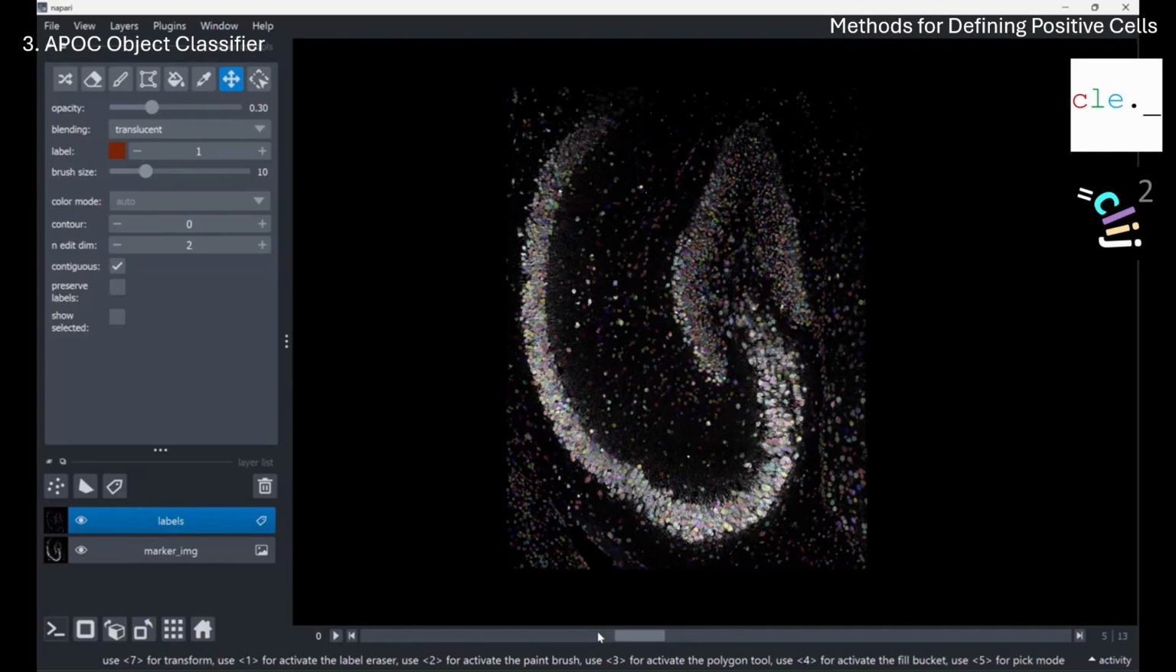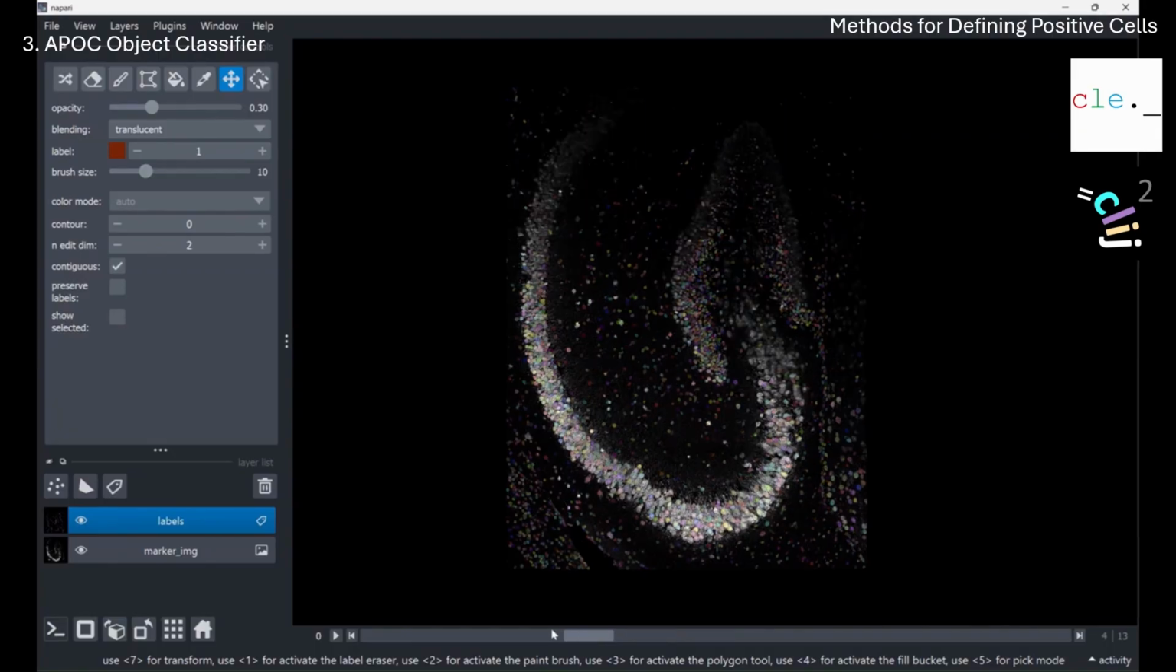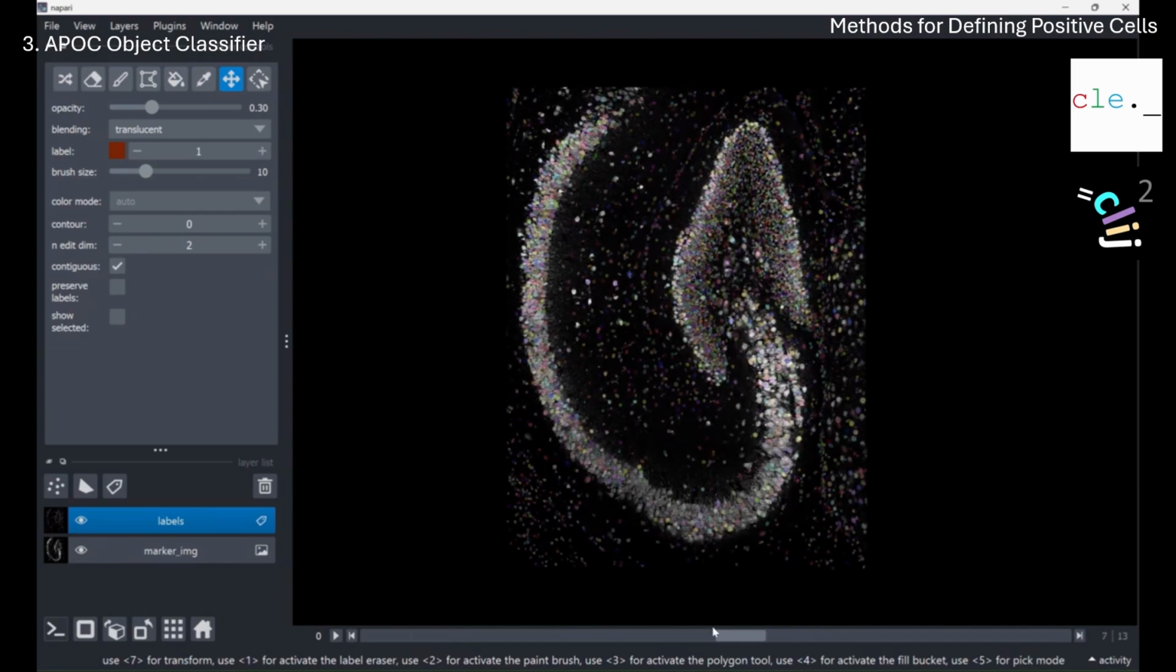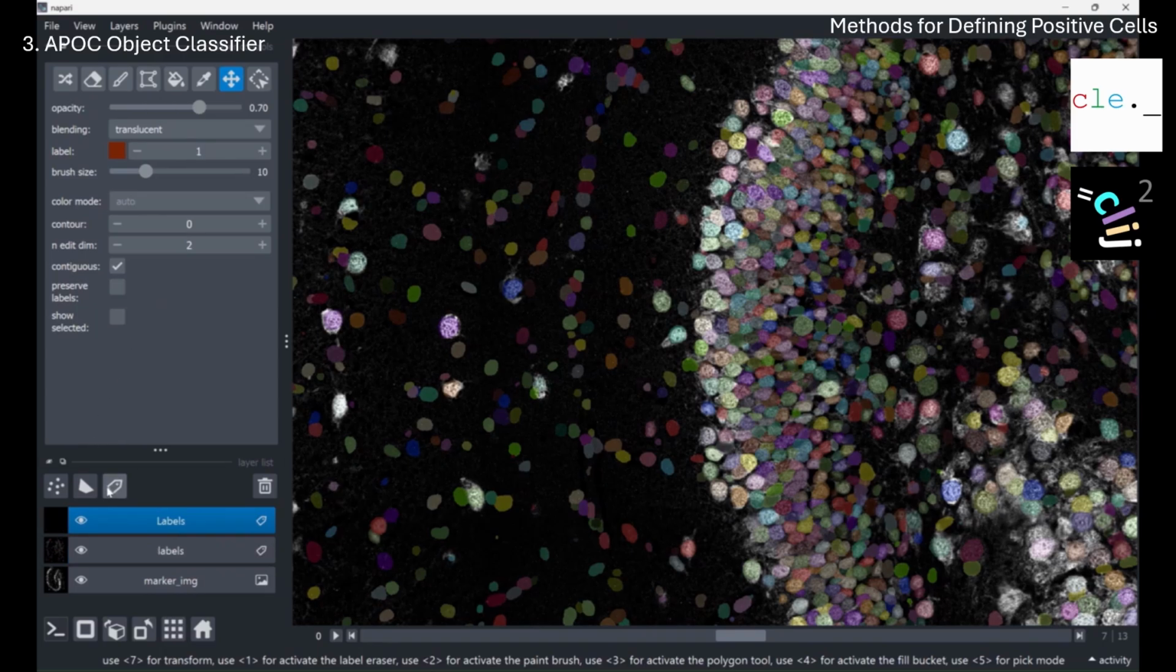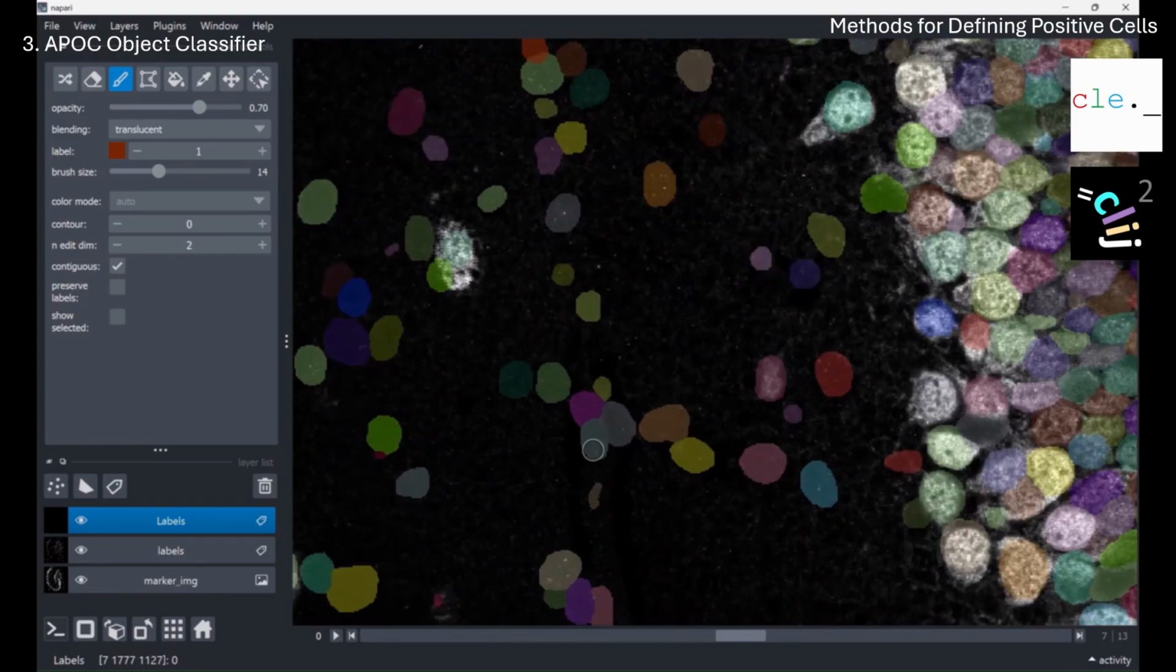Finally, the most interactive method is the use of an APOC object classifier. This classifier uses PyClesperanto for feature extraction, so this is GPU accelerated, and then it uses scikit-learn to perform a random forest task for classification. The way to use it is very simple. You just pan across your z-stack, you create a new labels layer in napari, and then you start annotating your populations of interest. First, you start drawing on top of what you consider negative cells. You can also select single cells.